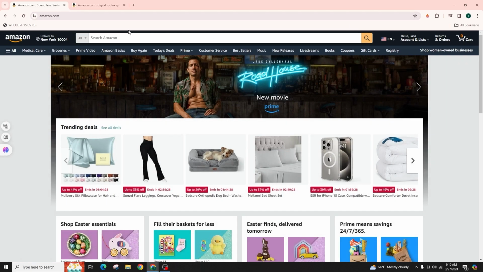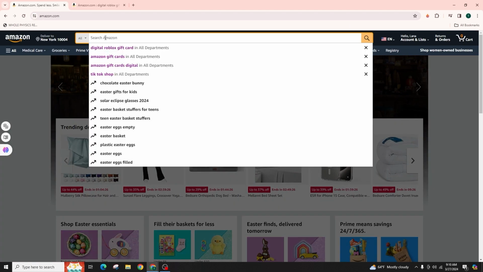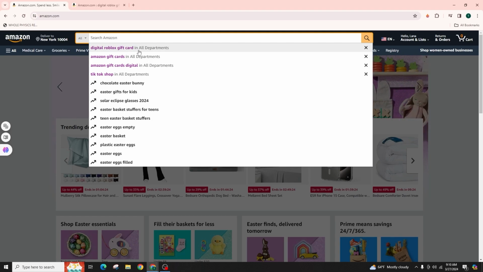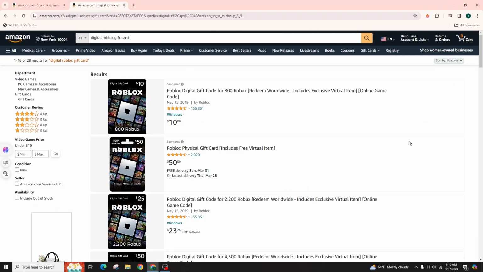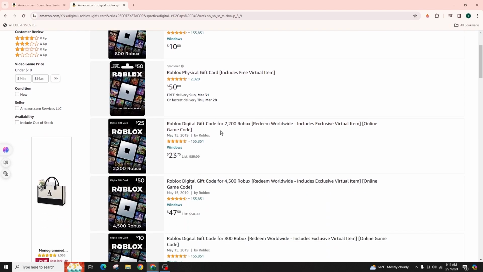Then in the search bar where it's written Search Amazon, you have to enter digital Roblox gift card and hit enter on your keyboard. Then you will be directed to this kind of page where it will display numerous and various kinds of Roblox gift card codes. These codes represent the vast array of digital Roblox codes that you can conveniently acquire right here. So let's go to this Roblox digital gift code for 2,200 Robux.